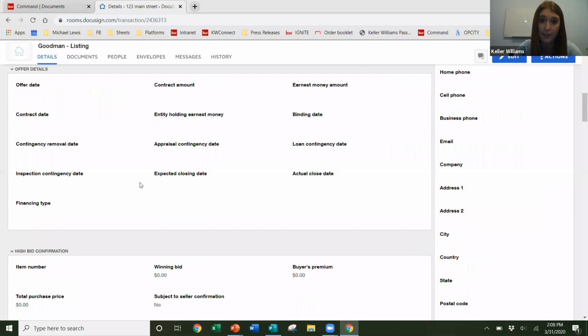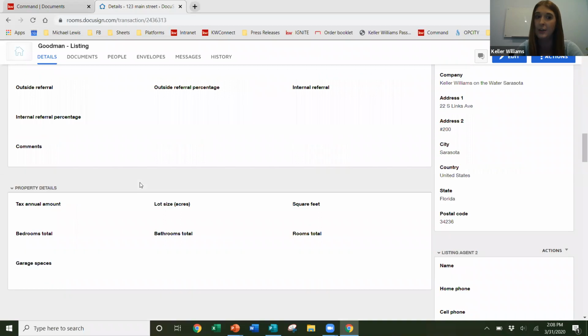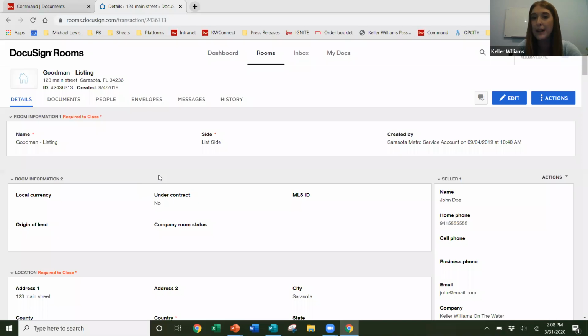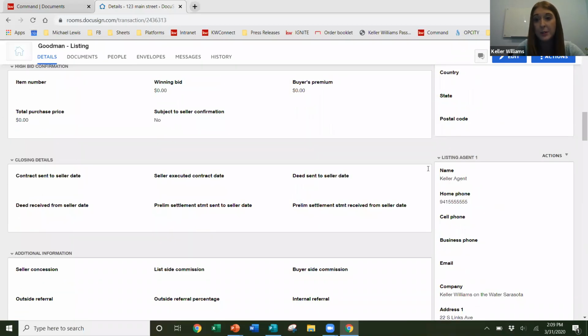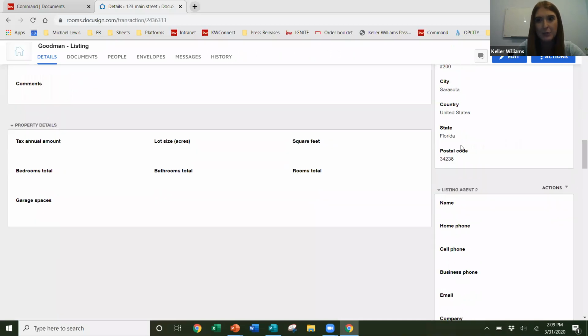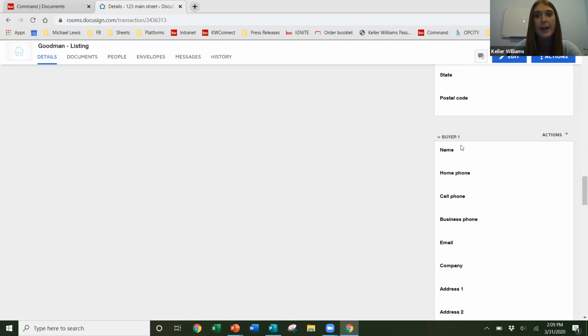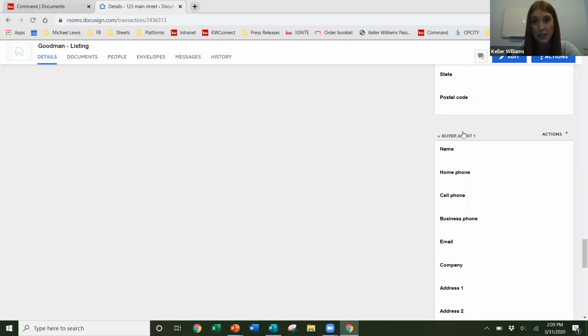Listing details, offer details for once you actually have an offer, closing details, and other additional information. Property details is on the left-hand side. Everything on the right-hand side has to deal with the people involved in the transaction. For example, it's going to show 2 sellers because you could have a husband and wife, or you could just have 1 seller. And it also gives you a place for 2 listing agents, which doesn't usually happen very often, but it gives you the space to add 2 people. Again, it has 2 places for buyers and 2 places for a buying agent, okay?